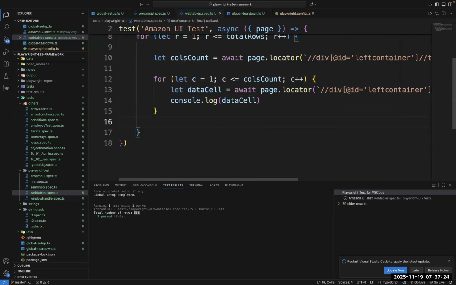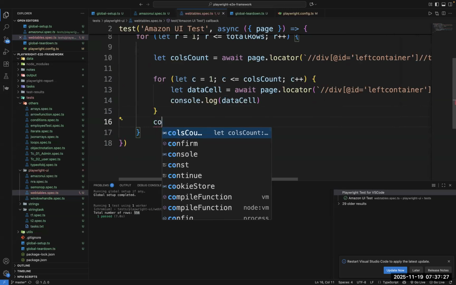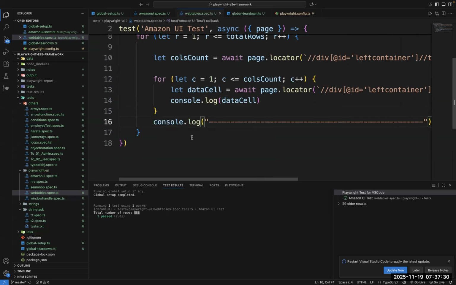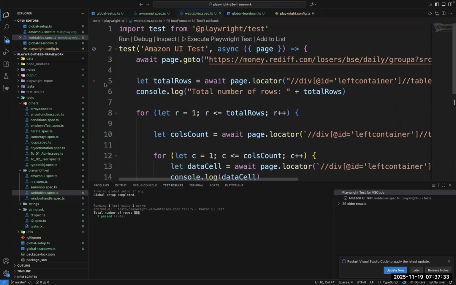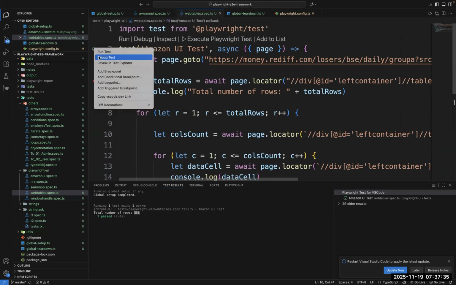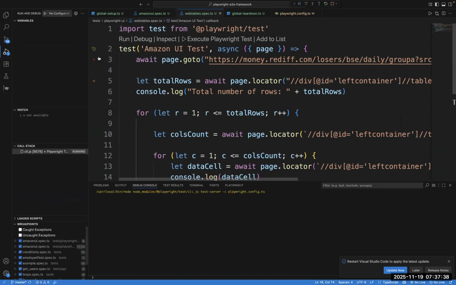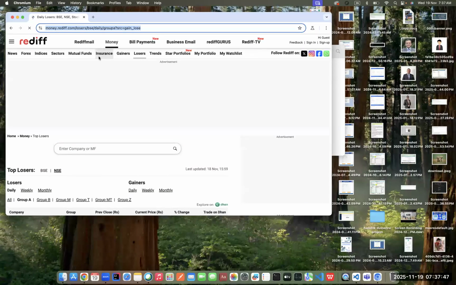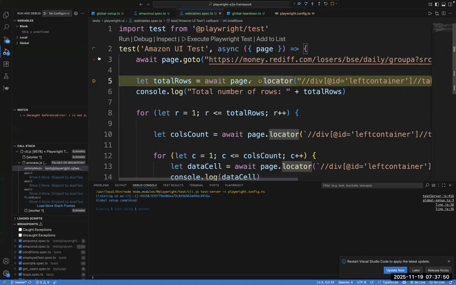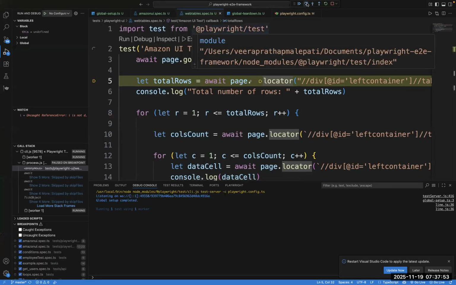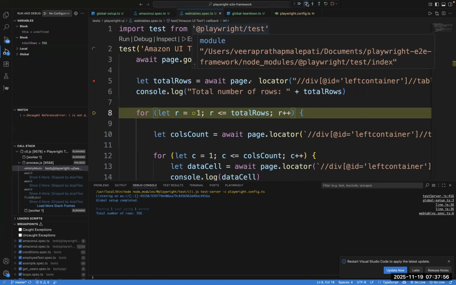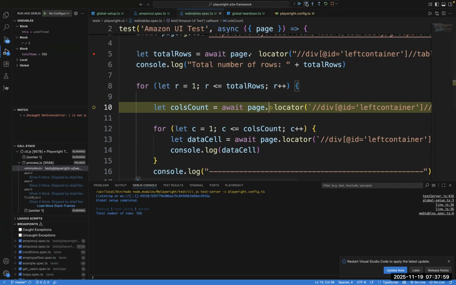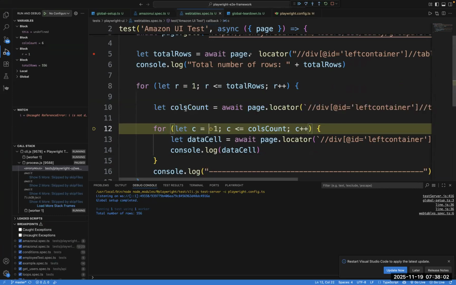Now once this is completed, I'm going to give a break here. Now let's see one by one how this is going to help us to function. So I'm going to launch the browser now. Okay, so I'm going to get the total count as 556. And now I'm going to get the column count. It is 6 column count.